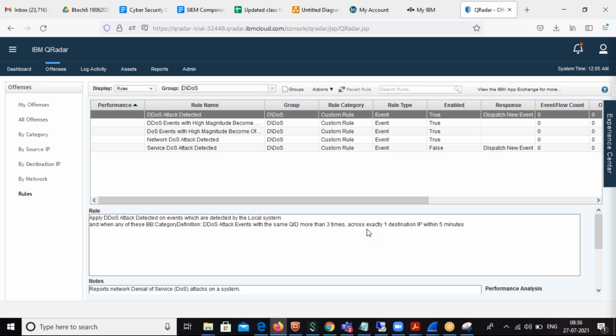2000 series, 3000 series, 4000 series, 5000 series, 6000 series, 7000 series. These are all different types of QID numbers, in such a way. And across exactly one destination IP within 5 minutes, too much flooding of traffic is coming from one destination IP. Destination IP meaning here the attacker is trying to do some attacks on the destination IP. In this similar way there are other 5 to 6 types.